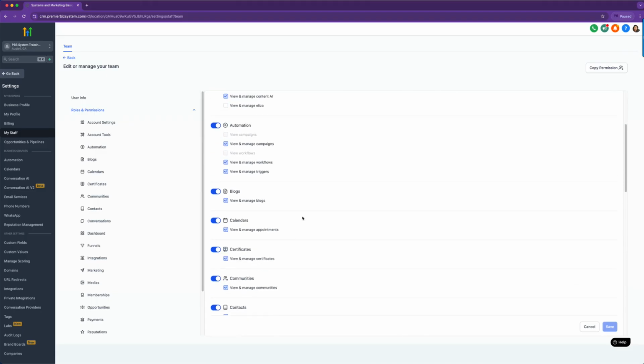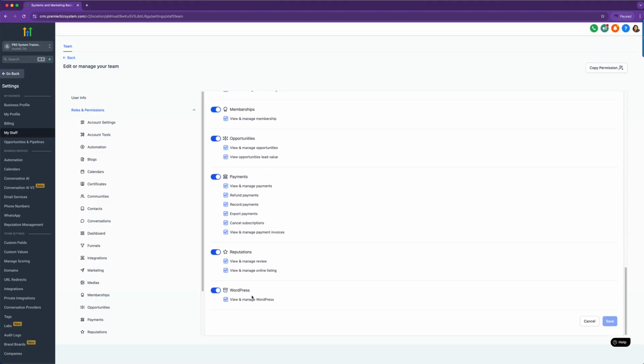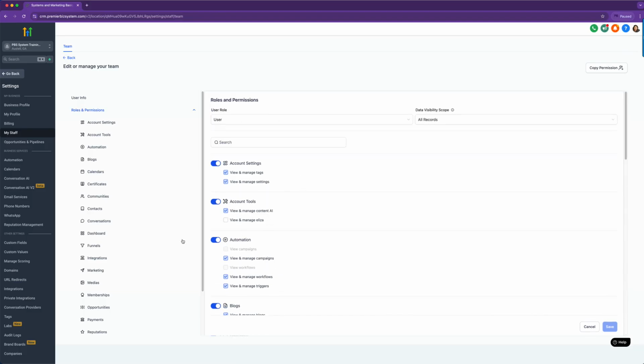And so then same thing for the user. So see how the users already have limited ability. If you don't want a user to be able to export payments, you can turn that off. Most users, you want them to be able to refund payments, record, cancel subscriptions, view and manage invoices. You want them to do that. So, or maybe you don't want them to have access to payments. It just depends.